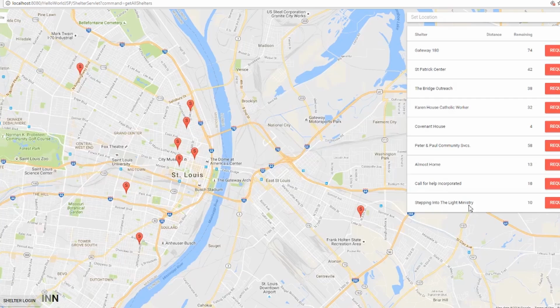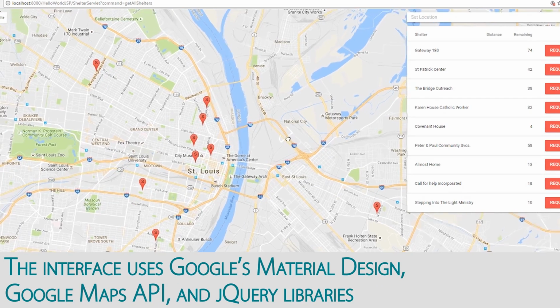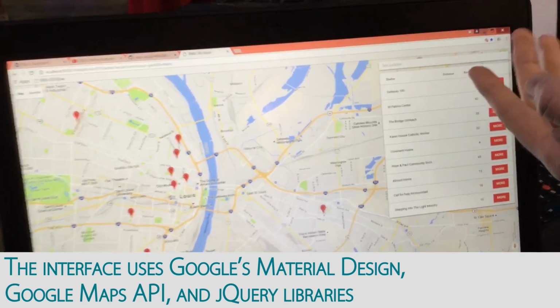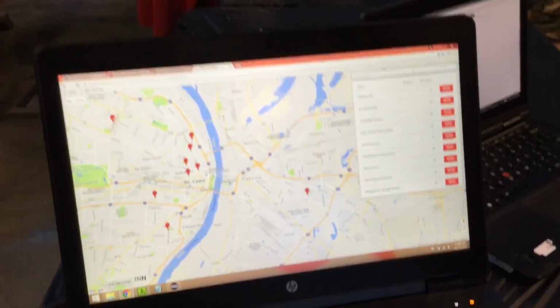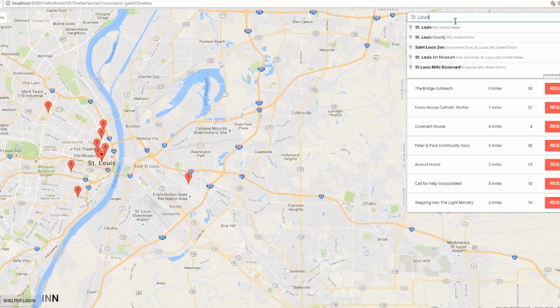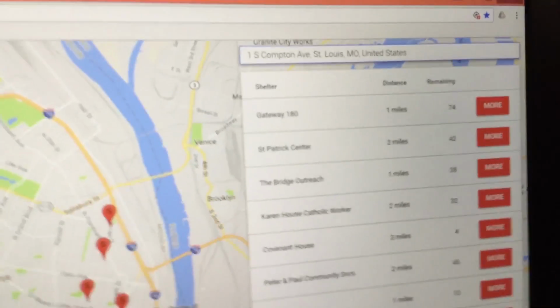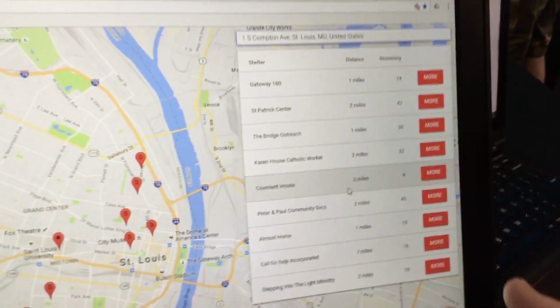We have a map in the city of St. Louis. All of the homeless shelters in the area are mapped out here. If we set our location up here, we'll enter the address of where we're at currently, and then it adds it to the map, sets that to the center, and over here on the right, it gives us the distance of each shelter as well as how many beds are remaining in each one.